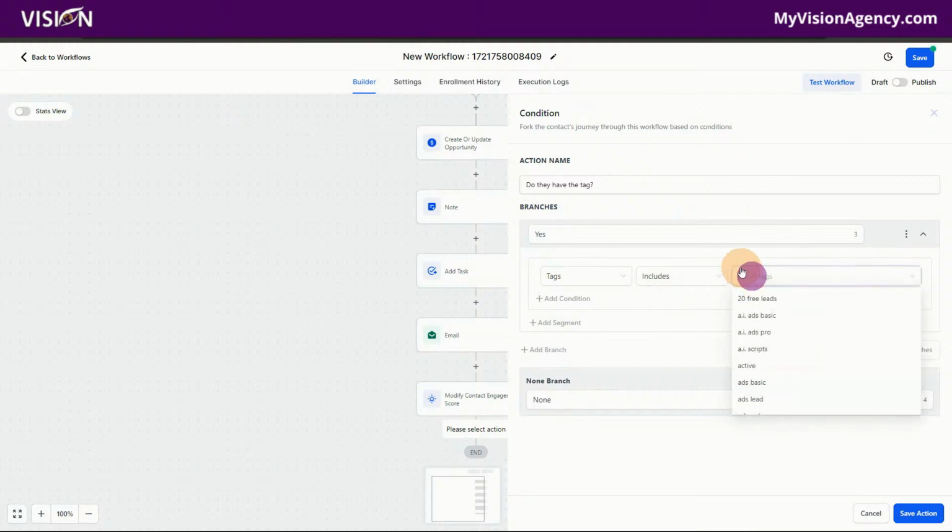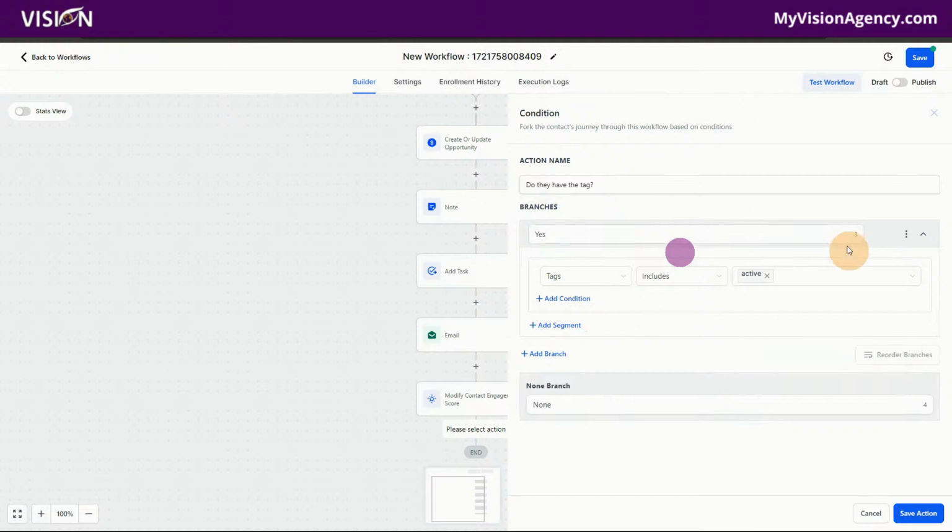So I'm going to say if this contact includes, let's just say active. Okay. So active is going to be the tag I'm looking for right now. So do they have the, let's say, active tag? That's the question that I'm asking here for this if else conditional logic. Okay. So, do they have the active tag? If the answer is yes, then we're going to send them to a branch. And then, of course, any other answer would fall under the none category.